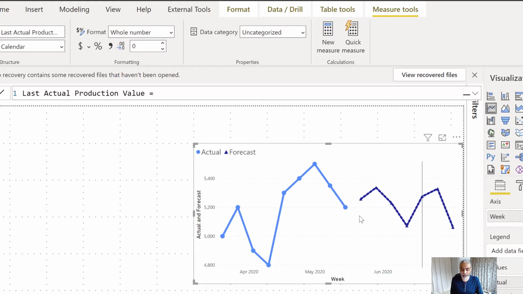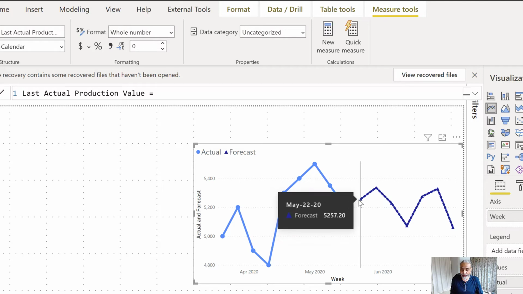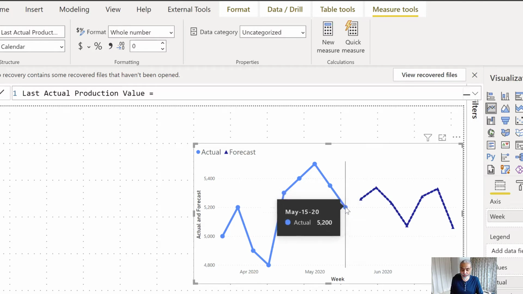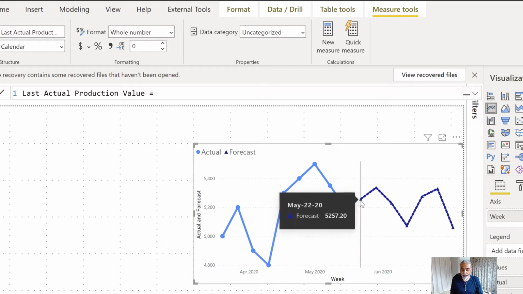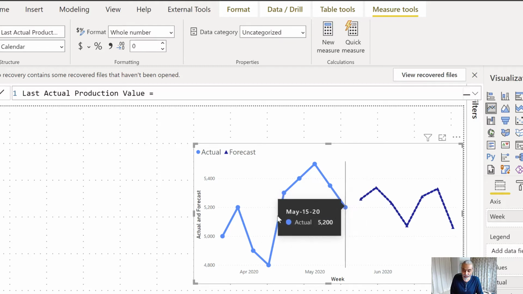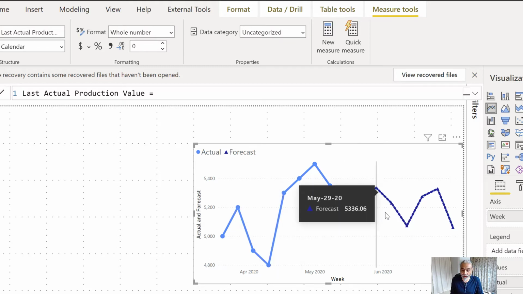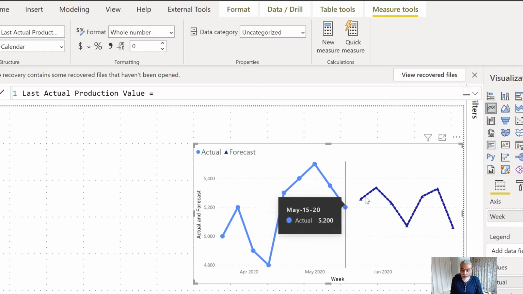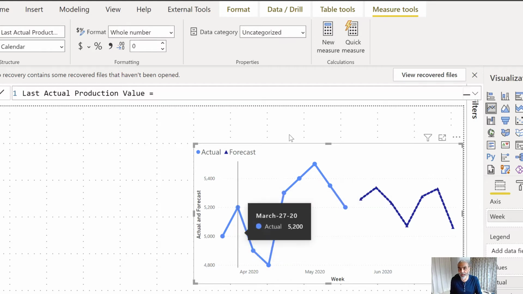It's giving correct data, but the problem here is where the actual finishes. The actual finishes on 15th of May, and the next week, on 22nd of May, the forecast starts, but these lines are not connected with each other, and this does not give a good look and feel. So to connect these lines, here is a trick where the last known blank value function will come into the picture.